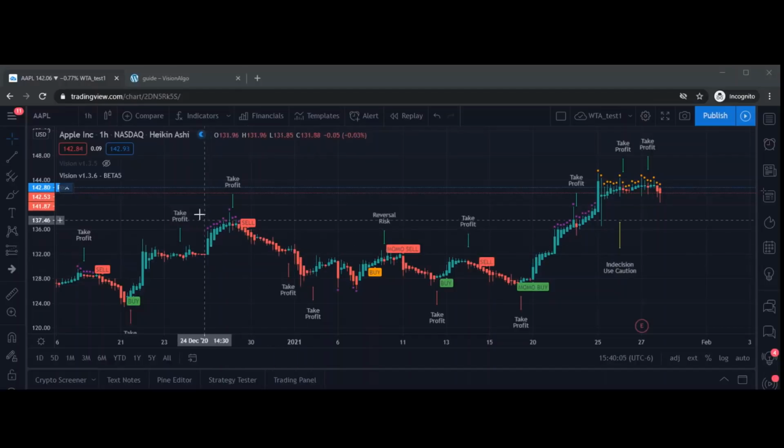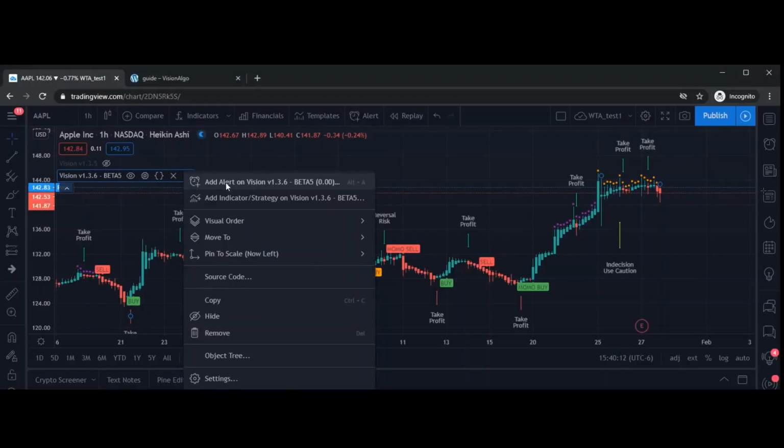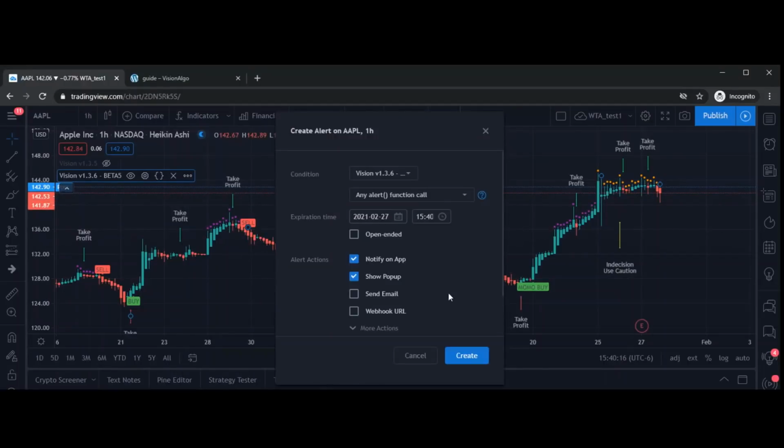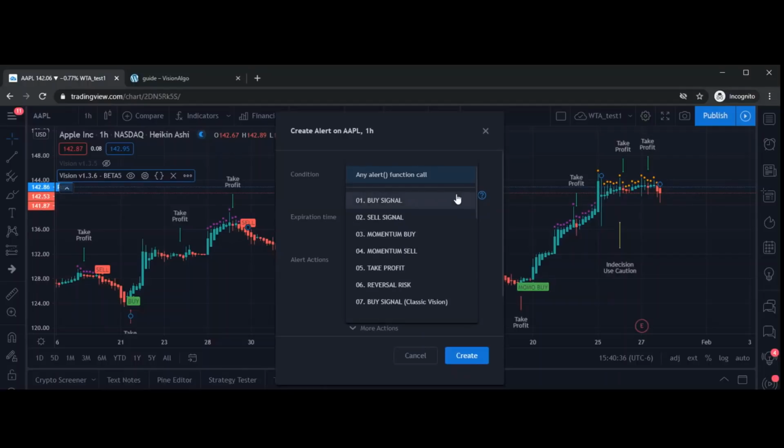Okay, so alerts. To get to the alert setup, the easiest way is to hover over Vision, hit the three dots at the end, and then the top option, Add Alert. This will bring up your alerts dialog. You always want to make sure that the condition is set to Vision. You can set it to just the typical chart candles or whatever else you have on the chart. But by default, if you do it the method I just showed you, it should have Vision as the default option. Then we have the condition options below.